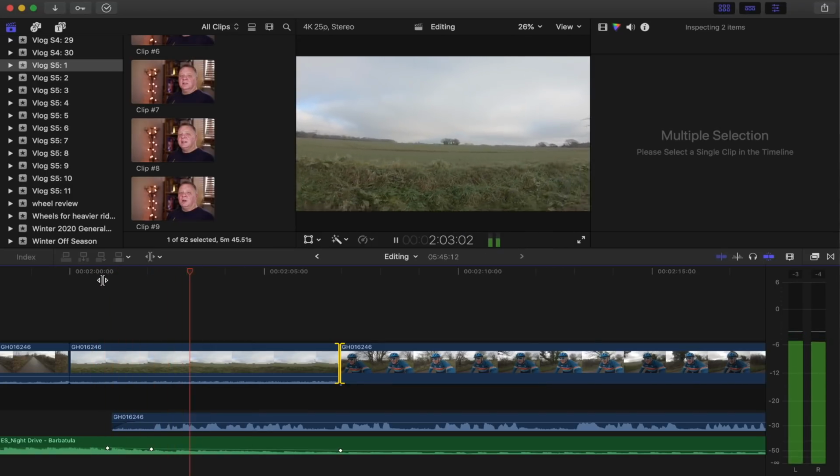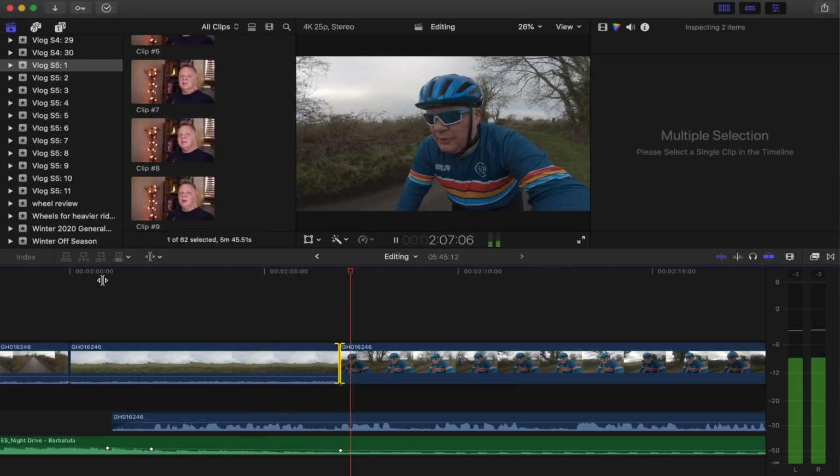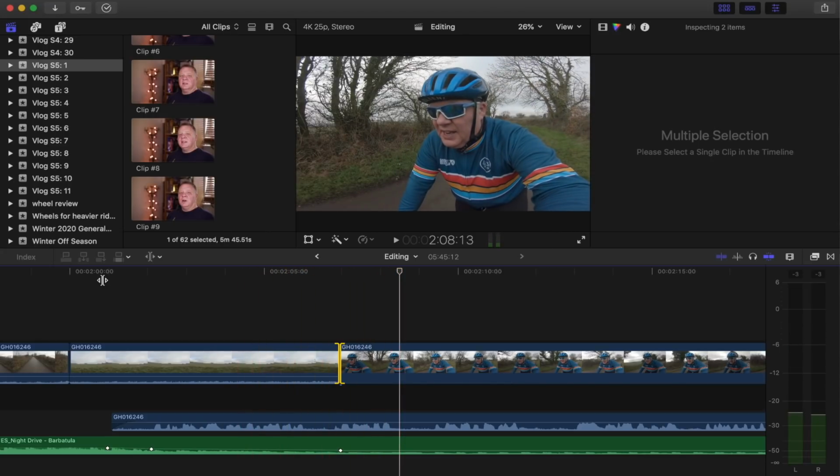Last couple of kilometres now, and it is starting to warm up a little bit. It's now 3 degrees Celsius.